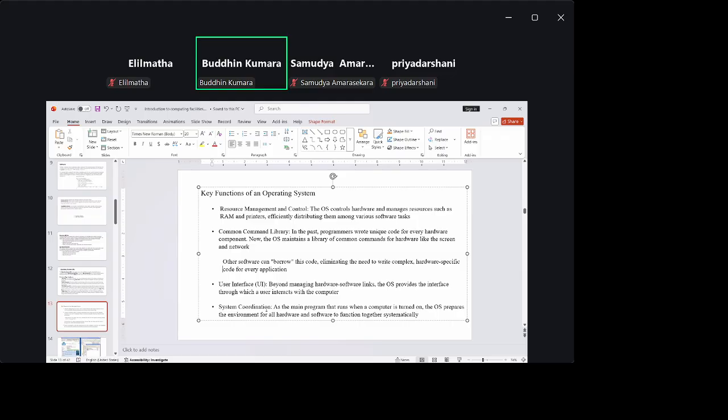The other one is system coordination. As the main program that runs when the computer is turned on, the operating system prepares the environment for all hardware and software to function together systematically. When we power on the computer, it prepares all hardware parts to be used in the computer. These are the key functions of the operating system.